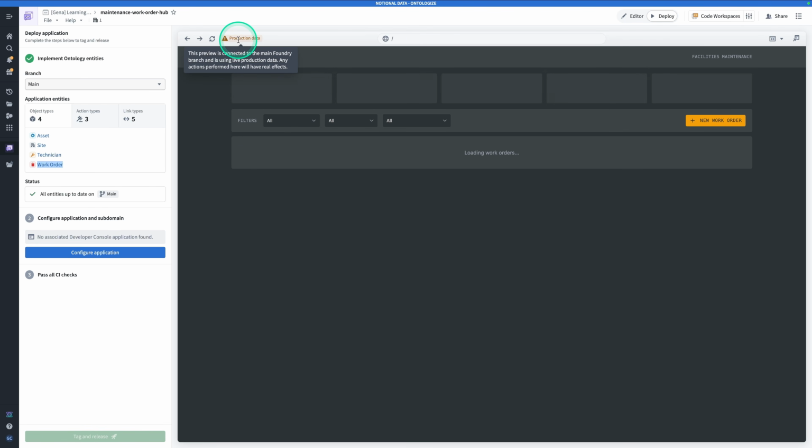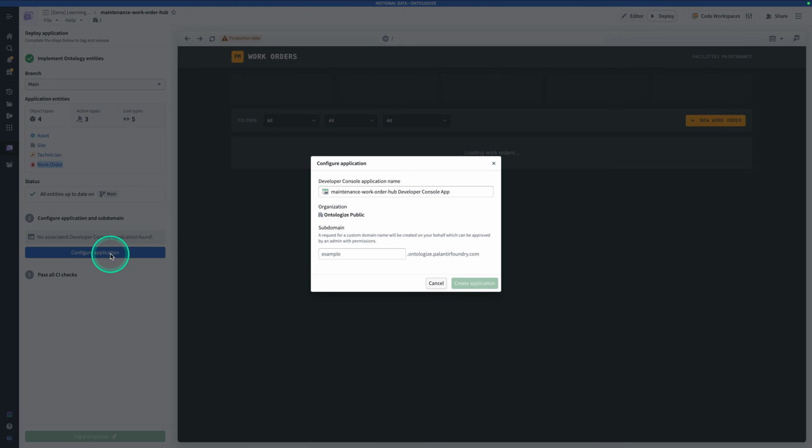You'll see here that we have this little flag saying that we are using production data. So if you actually were to trigger actions here, this would actually affect your data. This would actually create new work orders, for example. From here, though, you would have to configure the application in the subdomain. So you would click on Configure Application. This would be your application name, and then you could request a subdomain. So for example, Gena Work Order App.